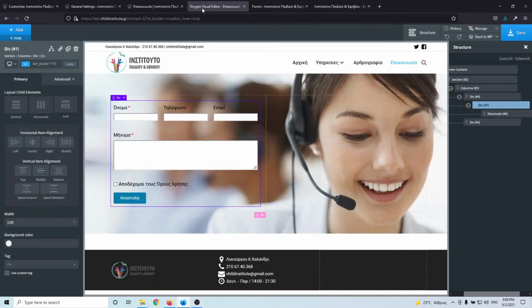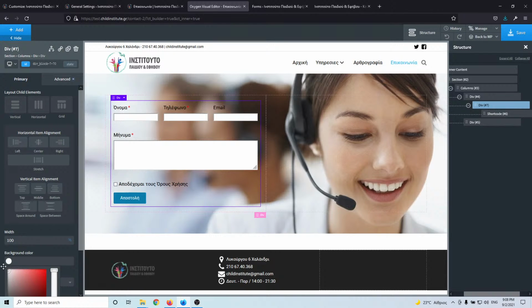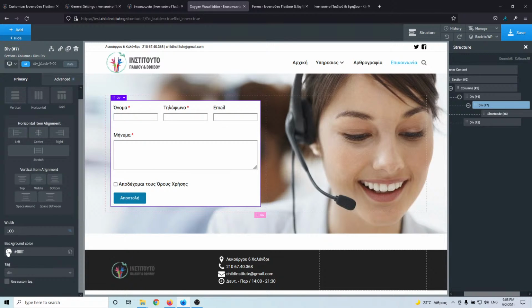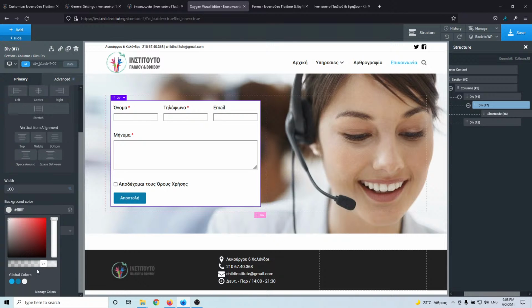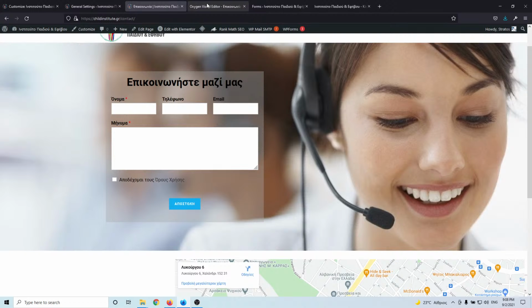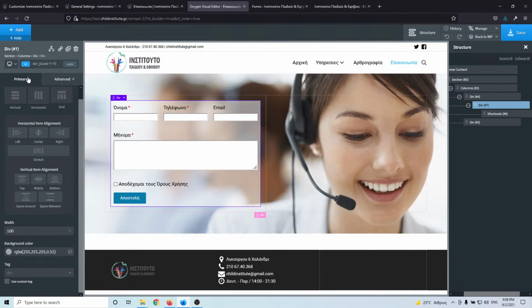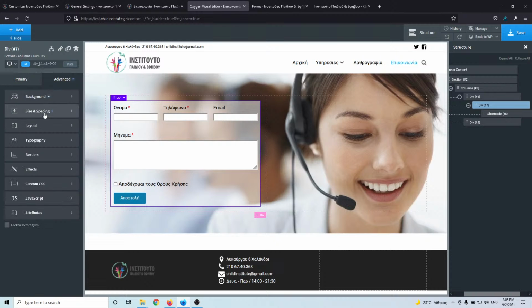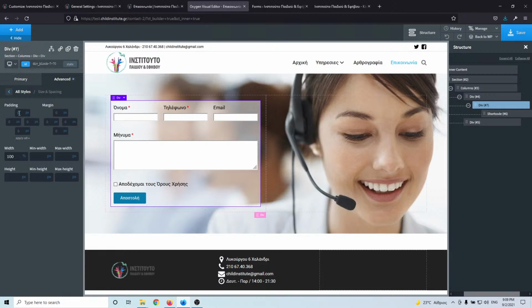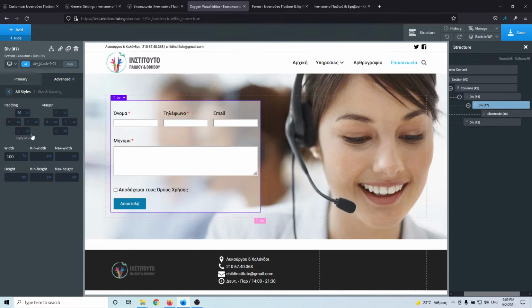Okay, they have a color and it's white, of course. The background color is white with a little bit of transparency. Let's go for 50 and see how it looks. I think it's around 50. Okay, and we also need a padding. So let's go for 20 pixels everywhere.